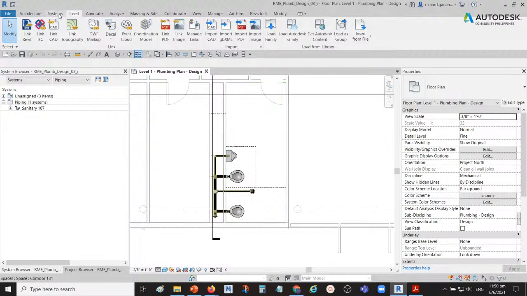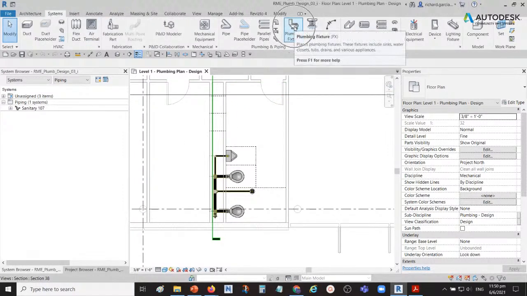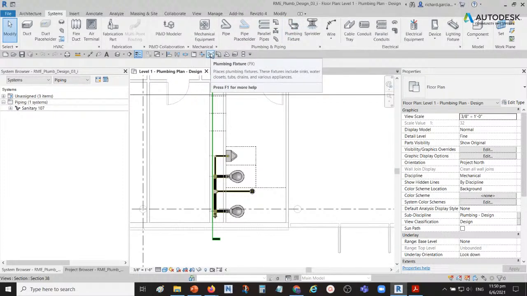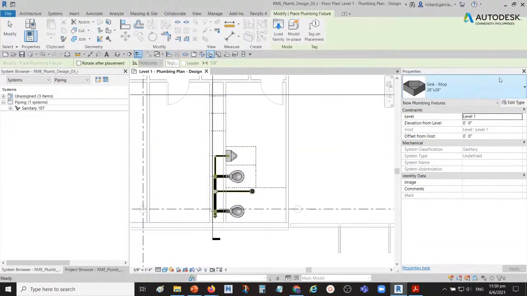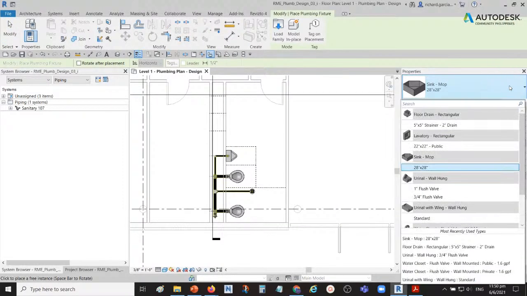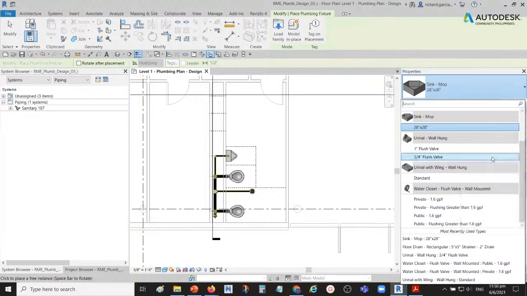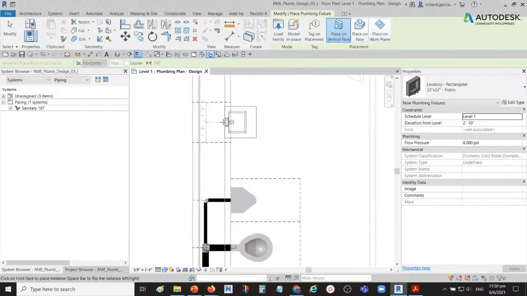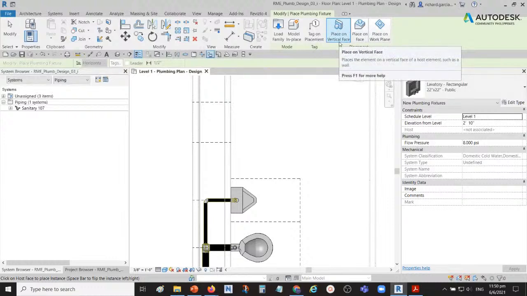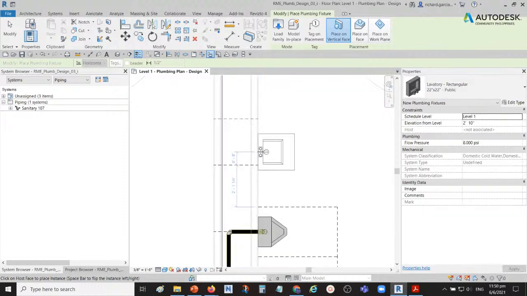So let's place our sink here. Let's go to the Systems tab and look for the plumbing fixture, or you can go to your quick access toolbar if you already saved your plumbing fixture there. You click plumbing fixture, then go to the type properties, and let's look for our lavatory. Okay, this one I'm going to select, and let's put it here. Again, this is a wall-hosted family, so place on vertical face is the option that we will be using. You hover your pointer to the wall and align it to the reference line that we have there.